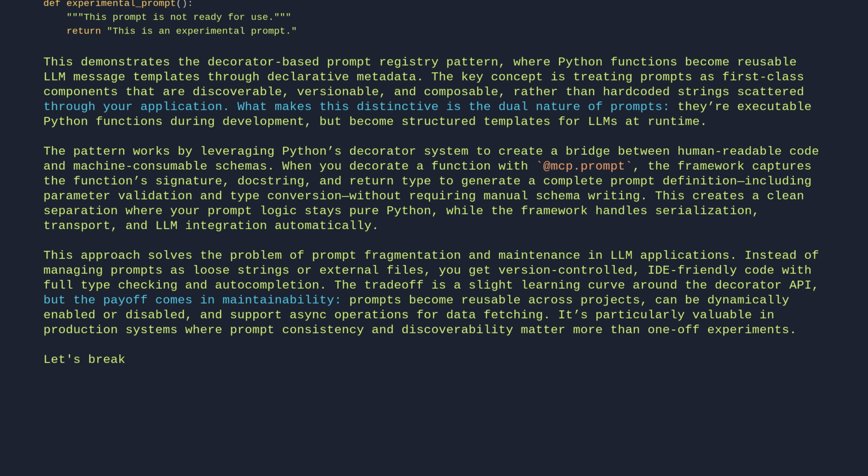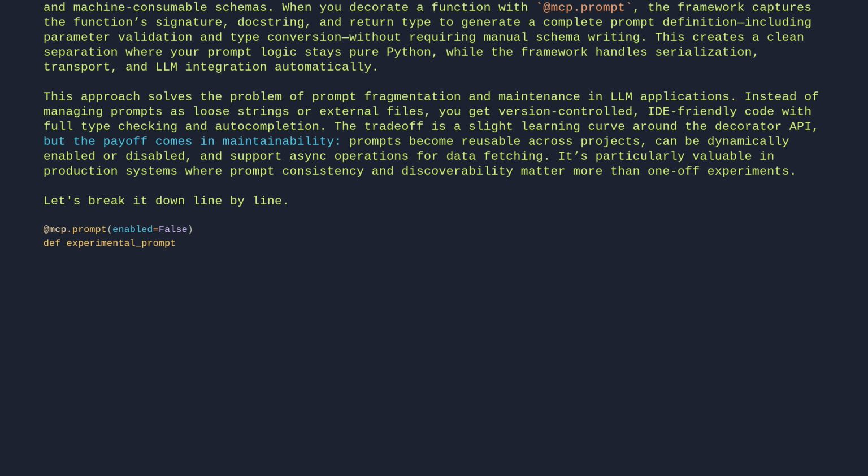Let's break it down line by line. @mcp.prompt(enabled=False) def experimental_prompt(): "This prompt is not ready for use."